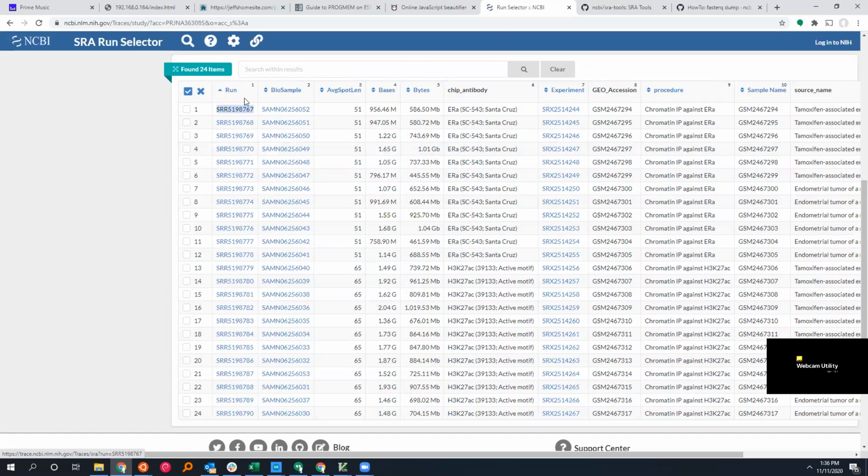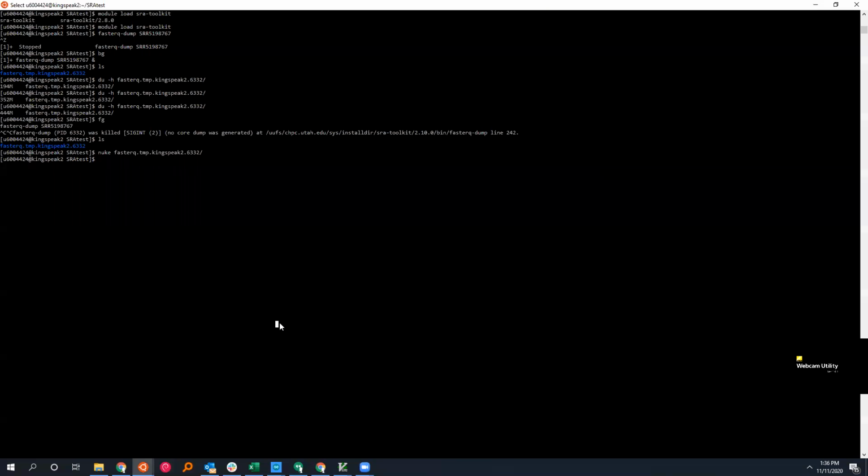You copy that number right there, and then you go over here and you do module load SRA toolkit. And then the tool you're using is fastq-dump. And then you paste your run number right there, and it'll run until it's done.